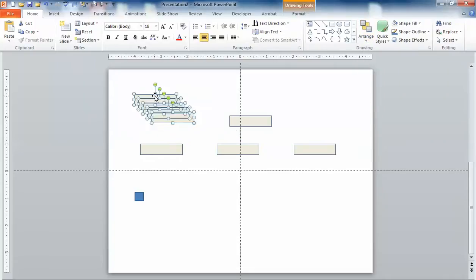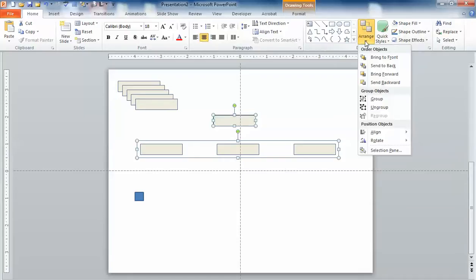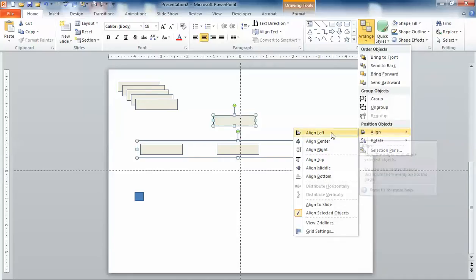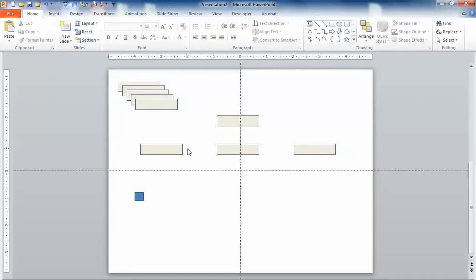From here, I'm going to move these out of the way, and I can align my CEO over my second level of executives. So if I click on this one, hold down my Shift key, again I can go back to Arrange, Align, and I can center these vertically by using the Align Center. And you'll notice it gives me a nice even spacing on my org chart.